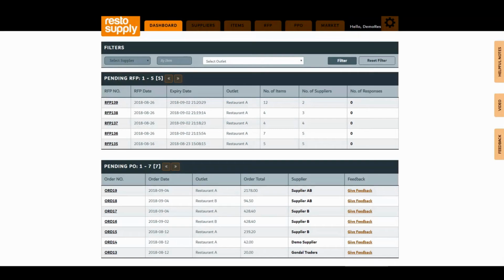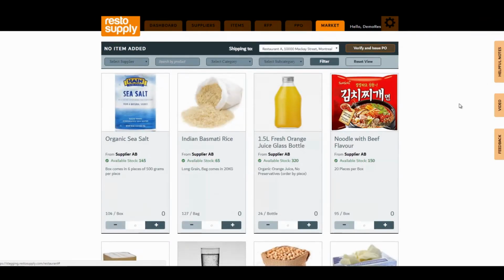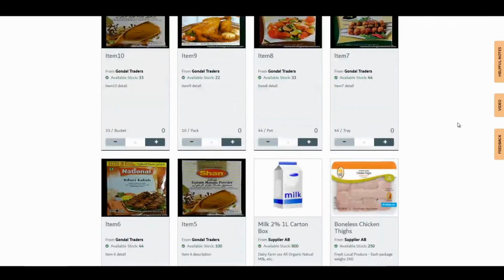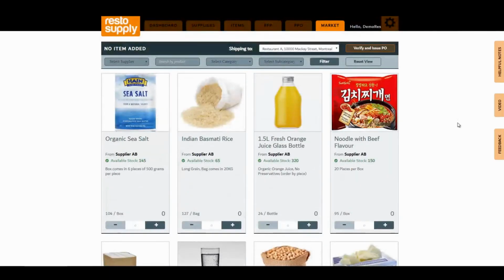Now you can place orders for your restaurant using the Market page. Click on Market tab, and you will be able to see all the products offered by suppliers. You can simply order products by choosing the quantity of products and shipping to address. You can also filter your search by selecting supplier, product name, category, and subcategory.